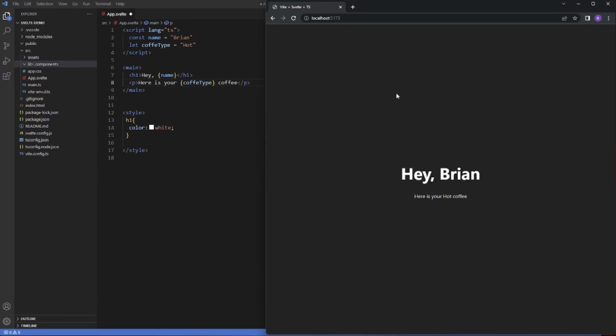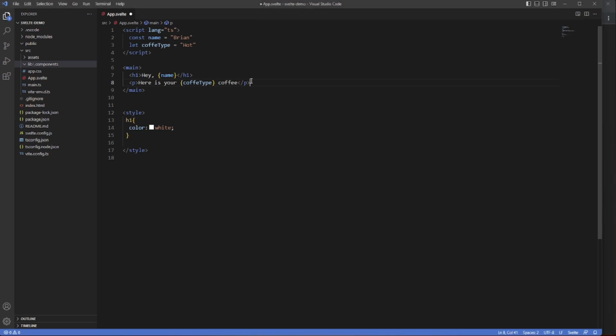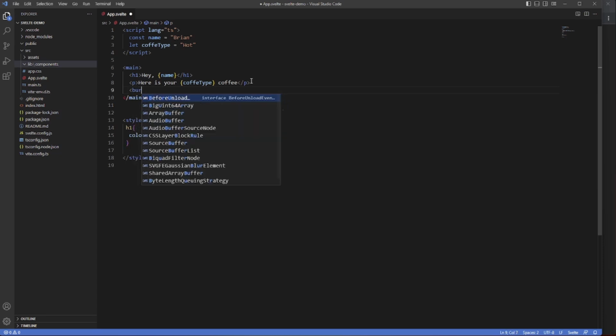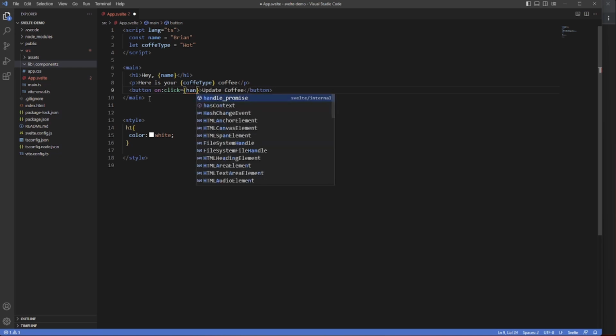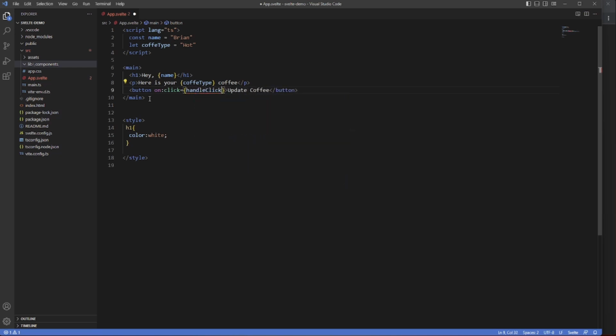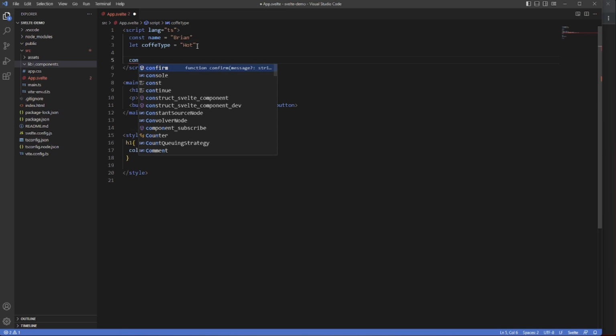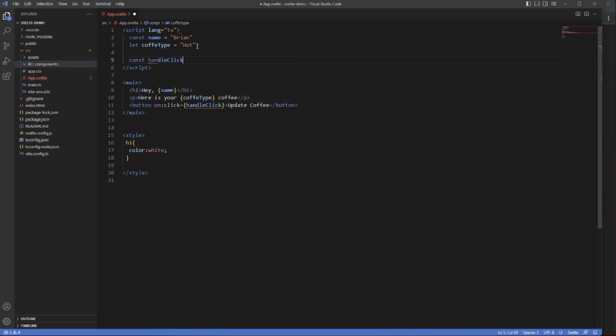So now that we have those variables defined, let's go ahead and create a click event in order to update the state of the component. So we'll throw in a button. And we'll do update coffee type, coffee. And in order to handle an on-click event, you use on:click. And then you can throw in a click handler function. So we'll just do handle click. And since that's not defined, you'll get the red squiggly.